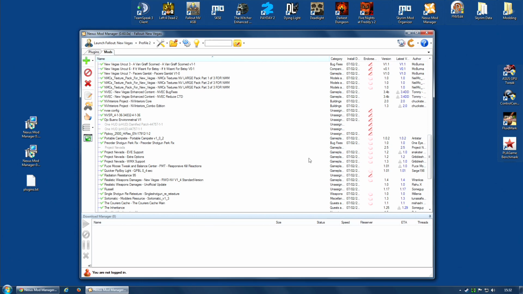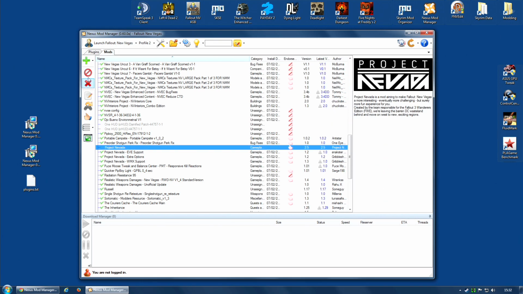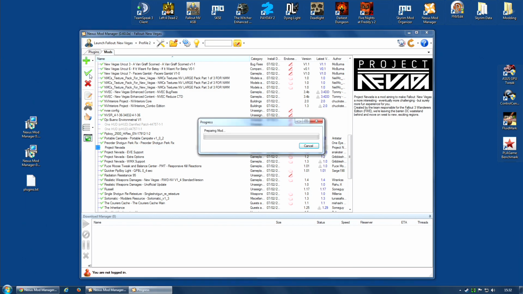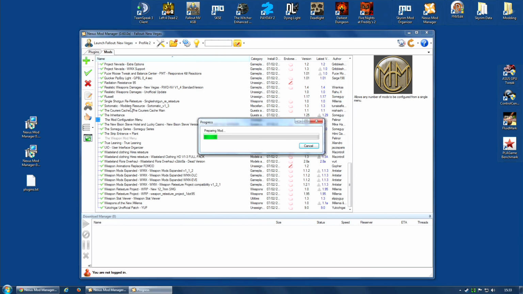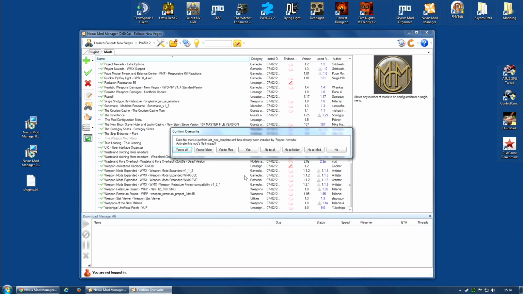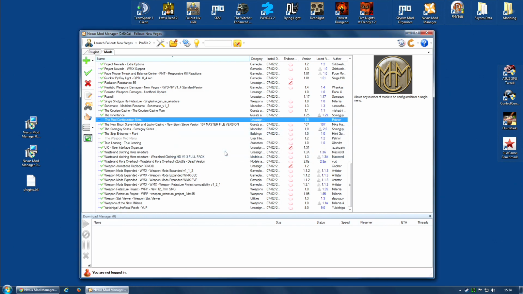Next, I'm going to install Project Nevada. You might be tempted to install the MCM first, but I'm going to do Project Nevada because Project Nevada does come with its own version of MCM, and I want to overwrite that with the actual full MCM. Now I'm going to activate the mod configuration menu. Yes to mod.